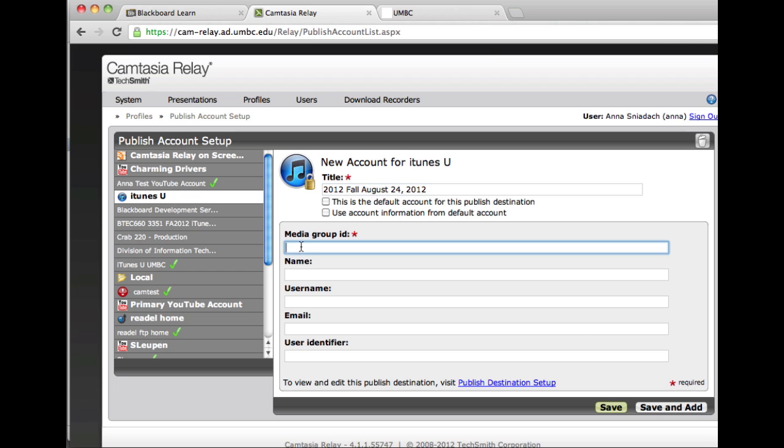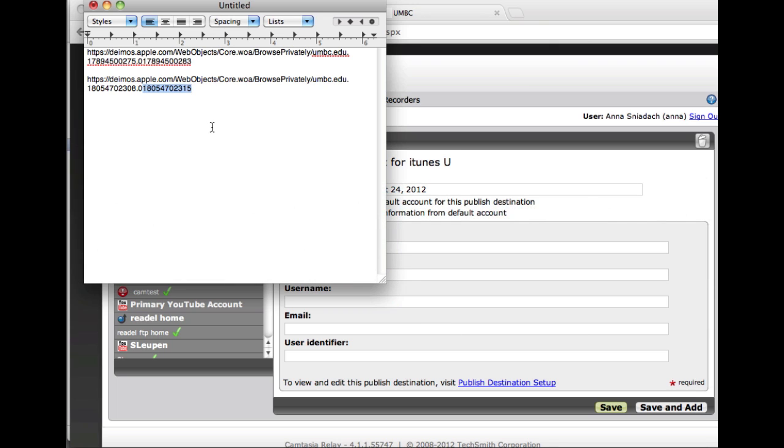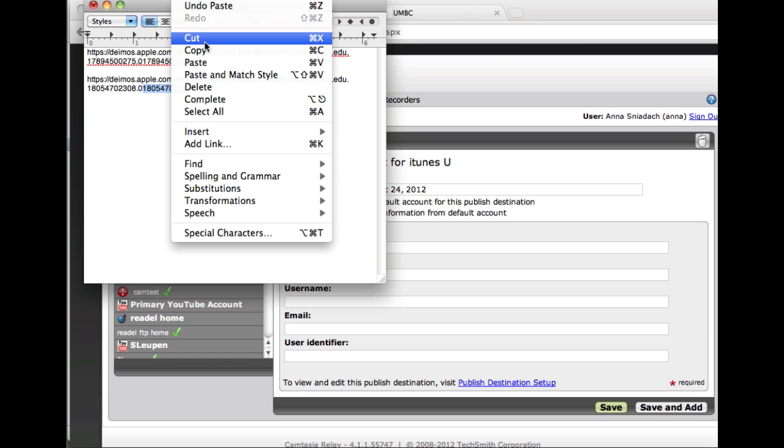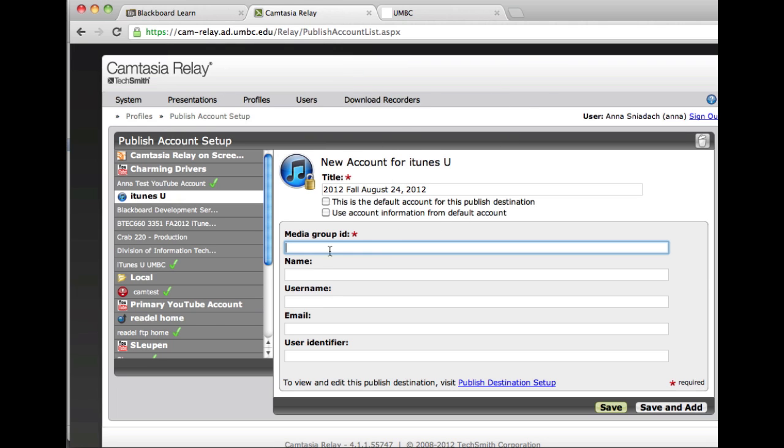And the media group ID is that digit that you got from copying the link from iTunes U. So I'm going to go back to my text editor, and this is the file that we had grabbed from the iTunes U link. I just need the number that I highlighted in blue. So I'm going to start over from the number after the 0, highlight that and copy, and then go back to the Camtasia Relay screen. This is the media group ID that you need to publish into that particular directory. So we're just going to paste that information there and make sure we save and add.